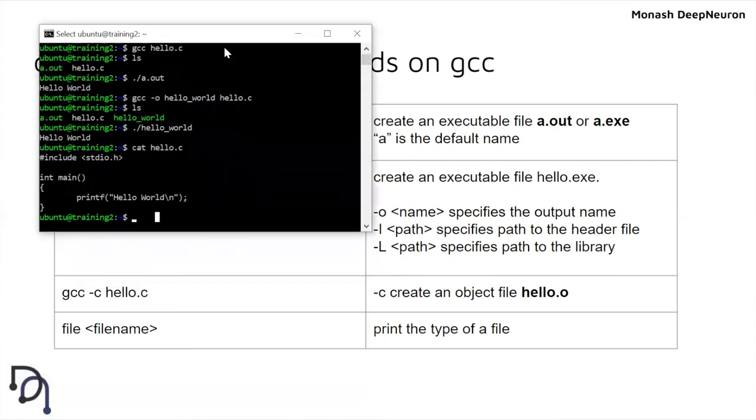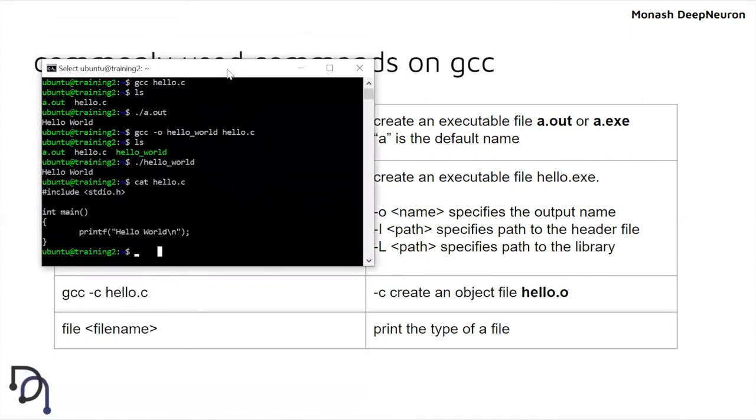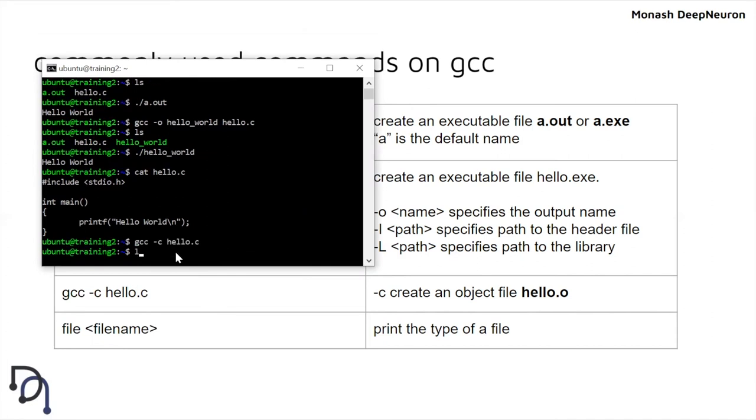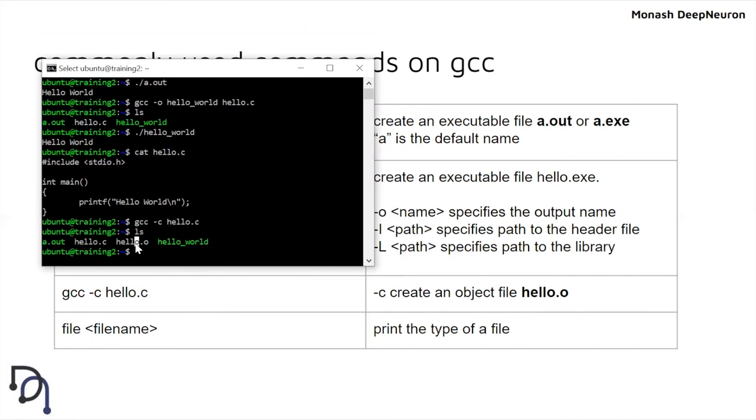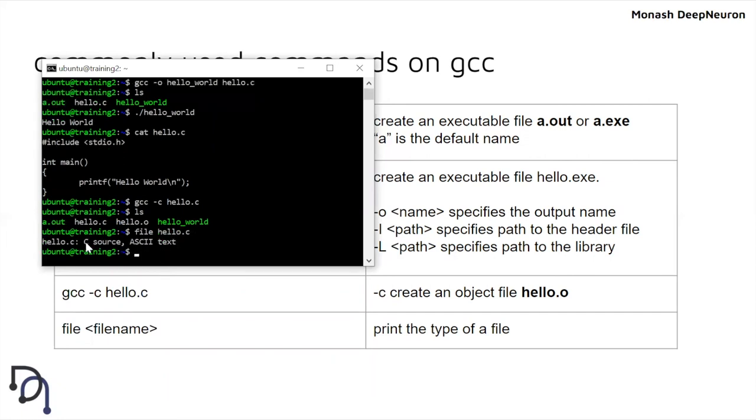Moving on, we have the command called gcc -c, and -c creates an object file. So in this case, it creates hello.o. And lastly, there's a command called file, and this prints out the type of a file. So if I do file hello.c, it tells me it's C.